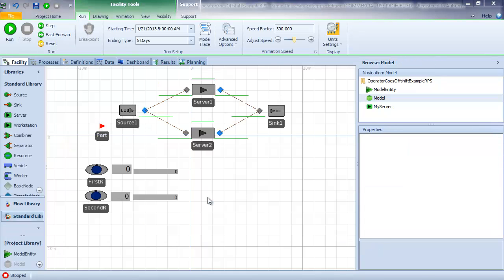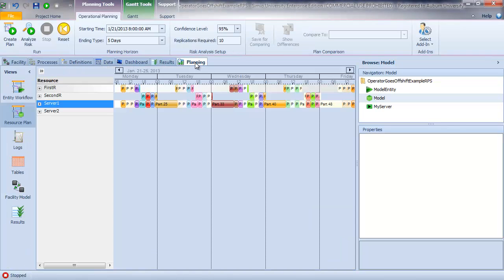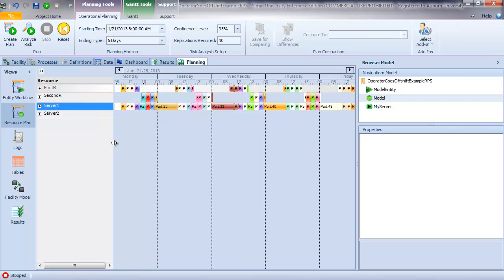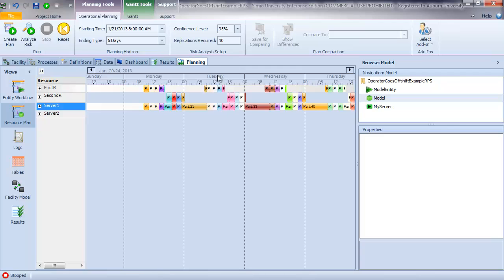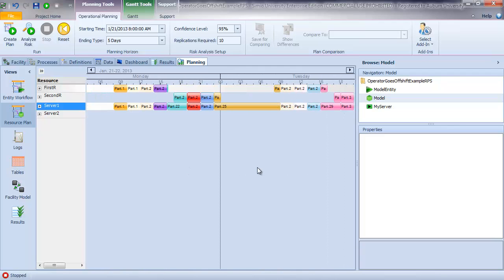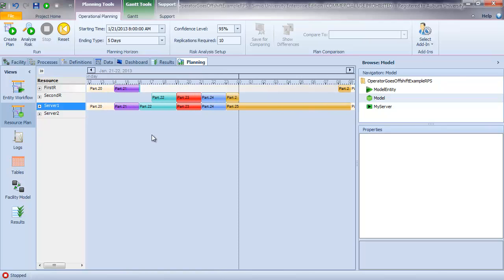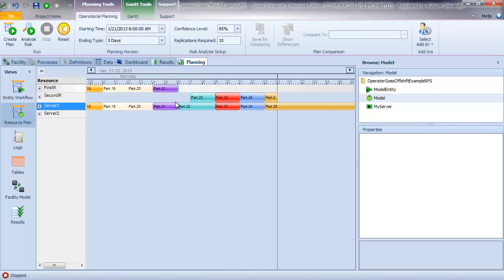One final thing I want to illustrate with this model is, if you happen to have Simio Enterprise, we can look at this model in the Planning tab, and we can actually see where the resources, the first hour and second hour, are handing off. And so we're going to look at the resource plan, which shows the resource view, and you can see here on Monday, right here is when the changeover happened.